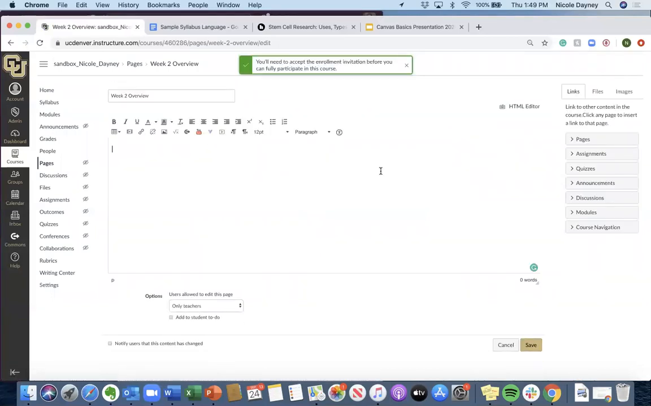So a week 2 overview could be a really great way to introduce what to expect for that week. We could say something like, welcome to week 2. This week, please do the following. And then we can make a bulleted list. What's nice is you can actually link to different places on your course. So maybe you want to make sure that students are reviewing the syllabus.